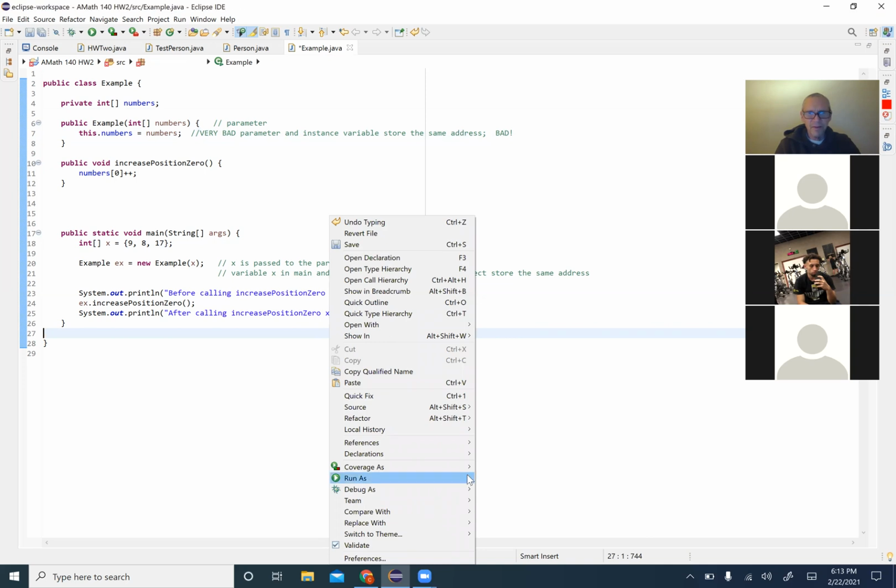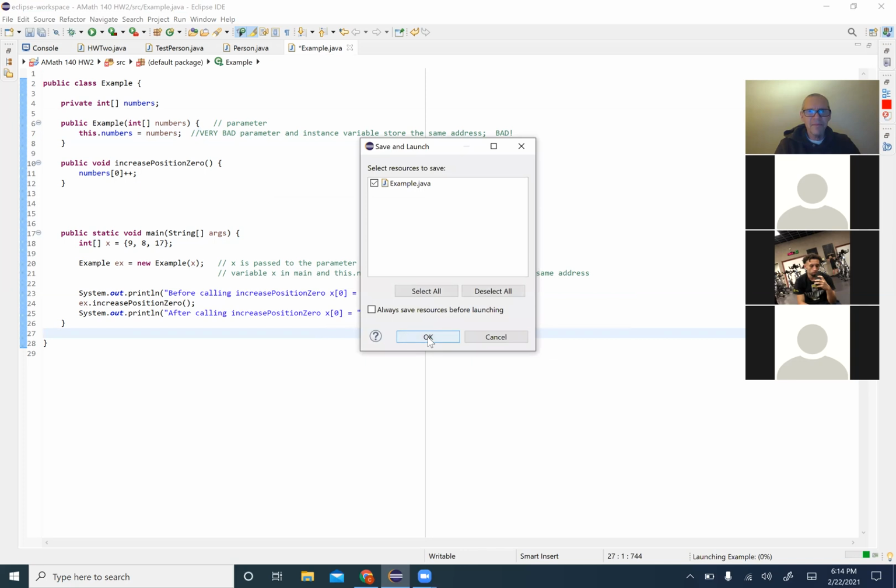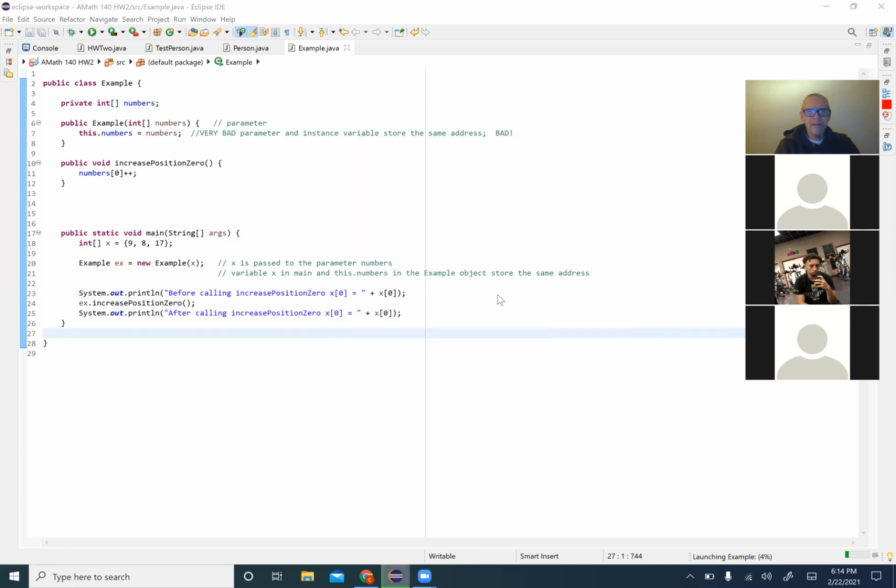Oh, why is this so slow? I might have an error in one of my files. That has to do with a different file. We can run this.